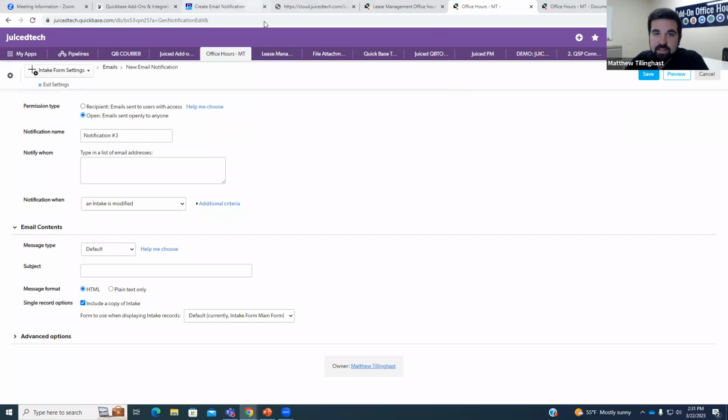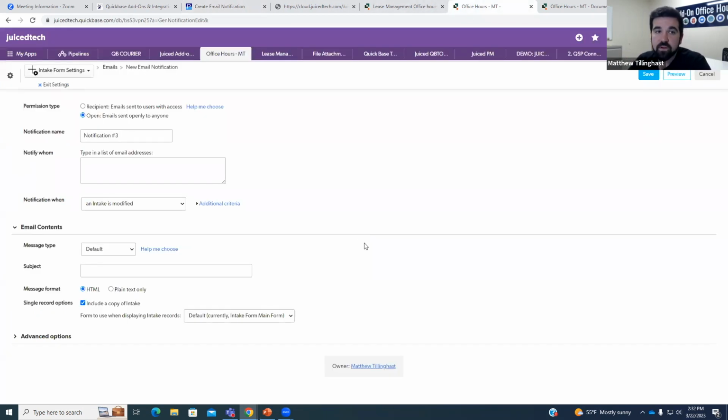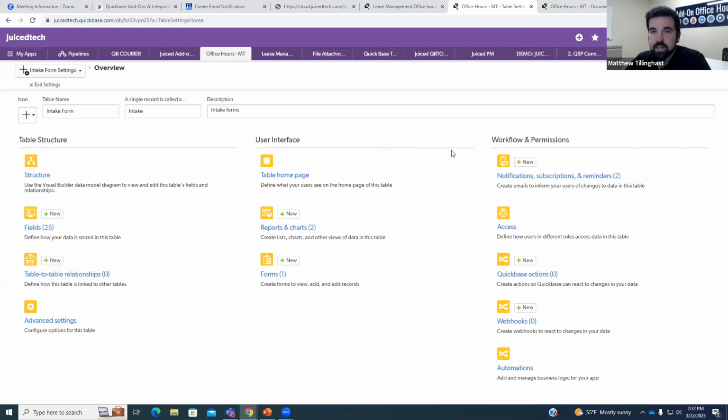If you get this error message, just take a screenshot of it just like this. And as it says here, please contact Quickbase customer support. Just reach out to Quickbase and ask them to please enable open email notifications in your realm. They'll do it fairly quickly. It's a very common support case, and then you'll be all set for your whole realm. You don't have to do it for every app. I believe it's for the whole realm. Let's just cancel this. That shows that.